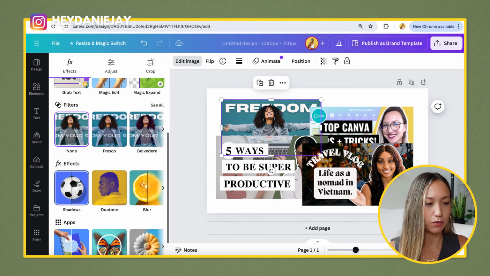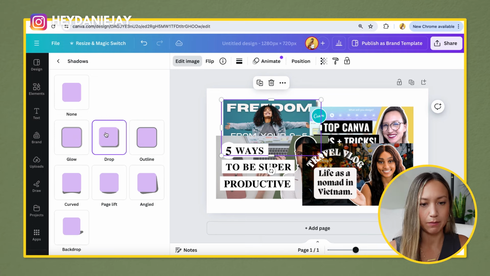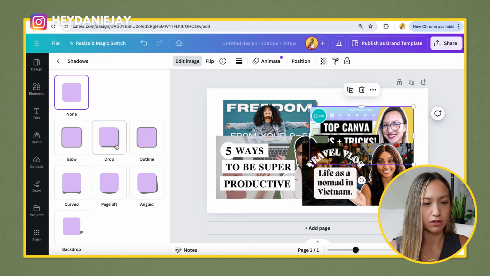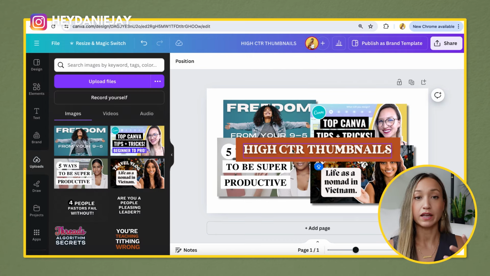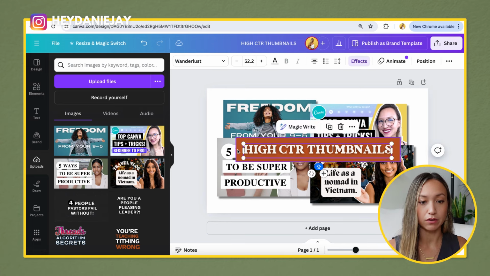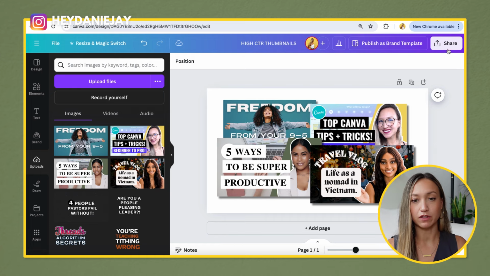And I love to do this where I go to shadows and I hit the glow effect, and it just kind of makes it pop out. So I can even do drop or curved. I think the drop can also look nice for these, so I'll go ahead and do that. So I could add a little bit of text also that goes along with the graphic, but you don't always need it. So I'm just going to add some of the thumbnails here.